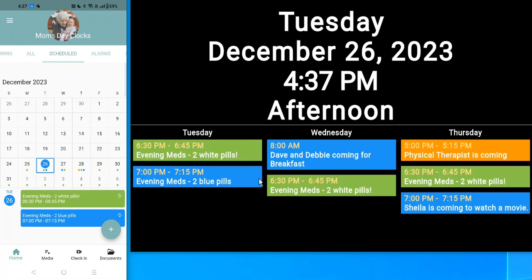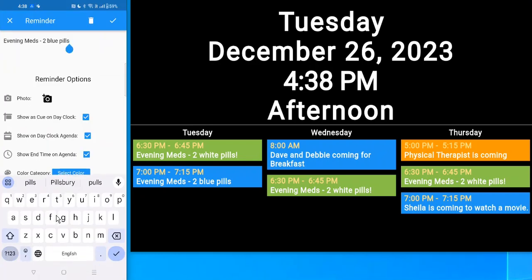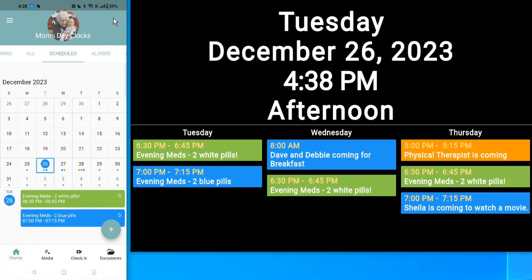Now, over here, we have a start time and an end time, right? Evening meds start at 7:15. There really is not an end time for that. We just want to remind someone at 7 p.m. to take their evening meds. So we can go ahead into that, and this option over here, show end time on agenda, we're going to uncheck that. Again, because this is not something that happens in between a specific 15 minutes. We really just want the starting time of that. And you'll see here on the screen, the end time went away.